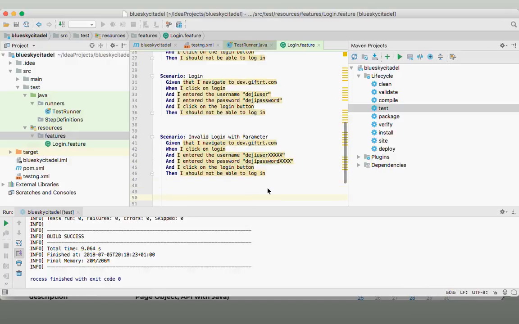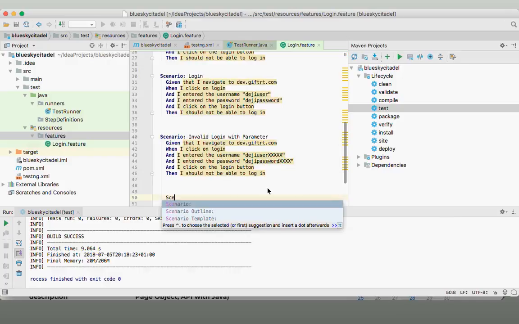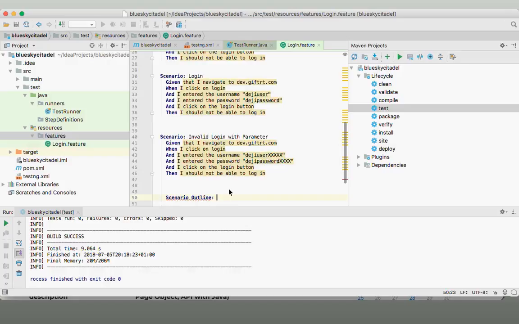Now let's look at other scenarios. Now we are using data. Let's say we have different users to log in with. In these cases, you want to have a scenario outline. So scenario outline, let's say, is login with multiple users.